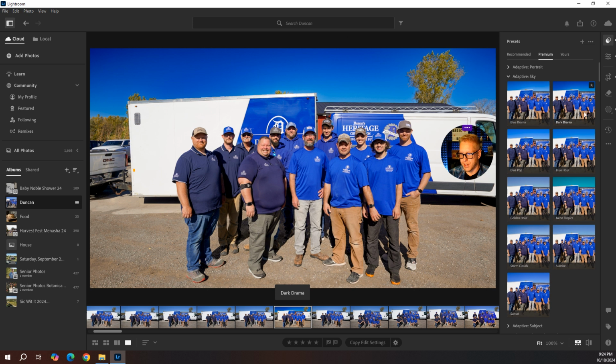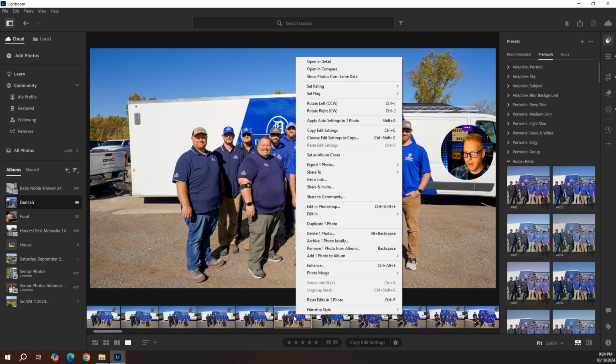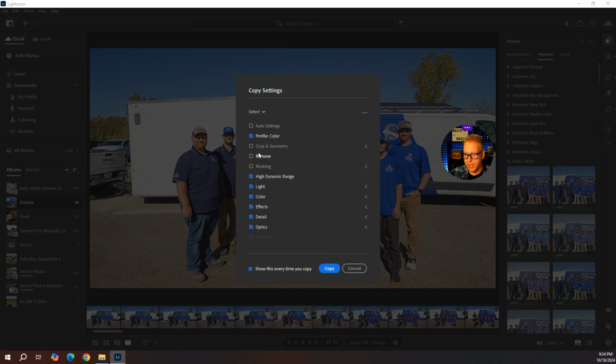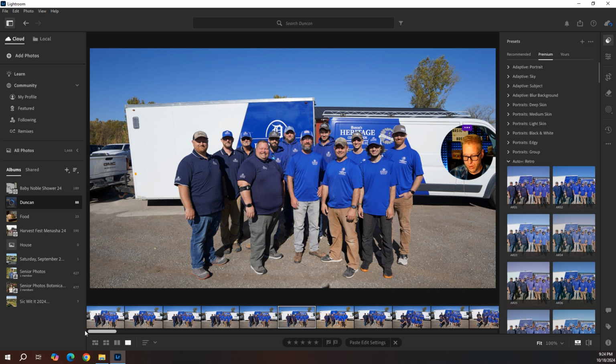If we were going to go easy on the sky, yeah, right? Okay, I'm cool with this, but here's the thing. What's really cool is now I have this selected. I could right click and either copy the edit settings or just hit copy edit settings, right? And then we need to select everything that we used. So it copies it. So we just want to have all of it highlighted, just to be safe. We can hit copy, okay, and then we can go and select these photos.